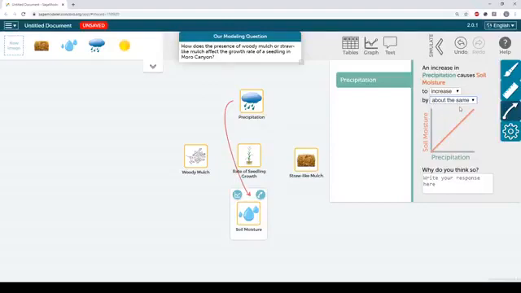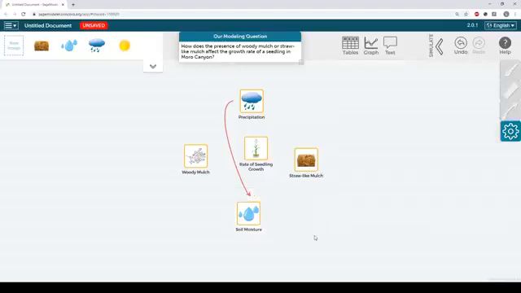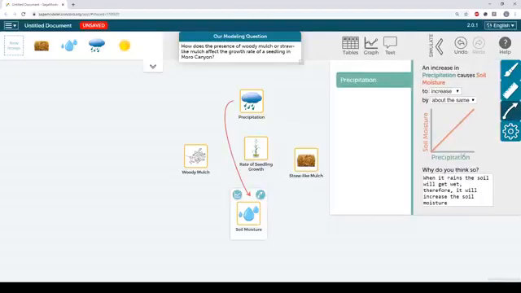Next, what you're going to want to do is write why you think this is happening. So precipitation might increase soil moisture because the rain might make the ground wet. So when it rains, the soil or ground will get wet. Therefore, it will increase the soil moisture. And when you are done, you can just click back on your screen. If you ever wanted to go back and check on that relationship, you can also just double click on that arrow again, and it'll tell you what you chose and the reasoning that you put behind that.